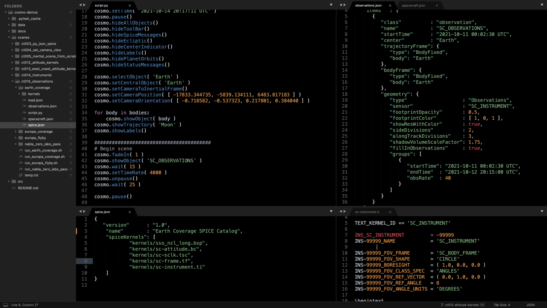Also, the reference angle we use for the Nabla Zero Labs pass scene is way too small when we zoom out to this scene. So we would need to increase the reference angle anyways in order to actually be able to see the observations. And in this scene, instead of rotating the camera around the Earth, we just set the camera to the inertial frame and allow the Earth to rotate underneath it.